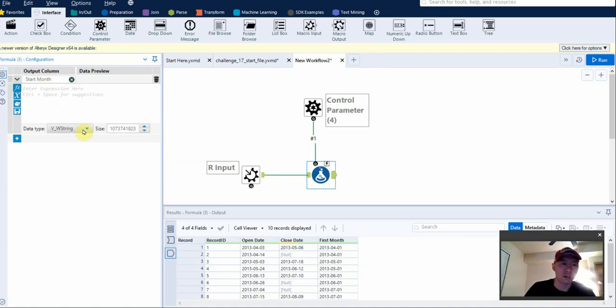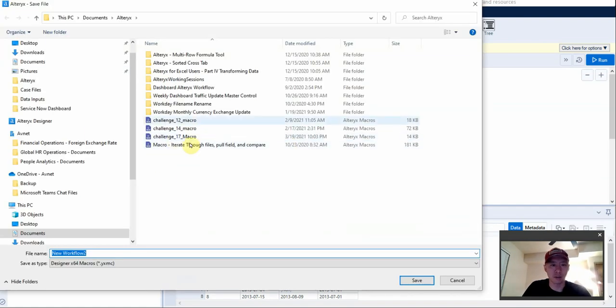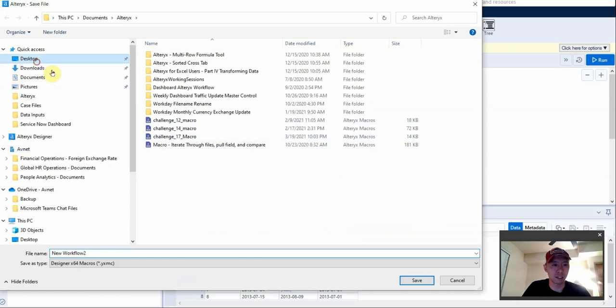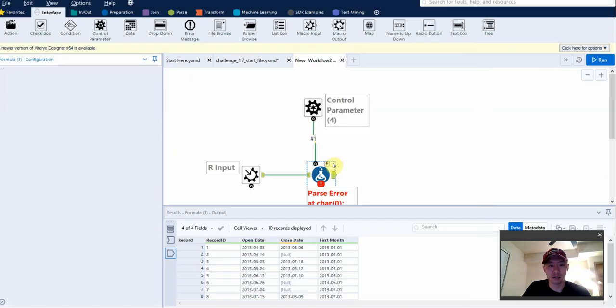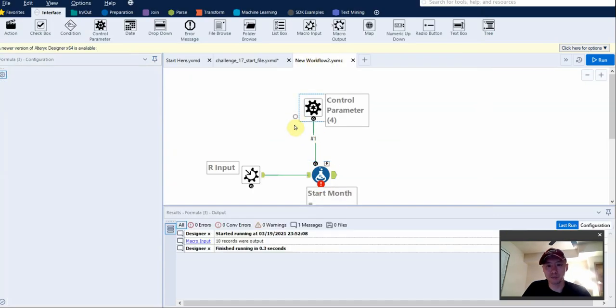Okay. How do you reference the things that are coming through the iteration? It has a unique one. It's just called one. Oh, so this goes back to knowing how to use macros. So it is one, but it's not active because there's nothing connected to it. So we have to first save this macro. It's already saved here, but I'm going to just save this somewhere else. We'll just call this new workflow 2, okay?